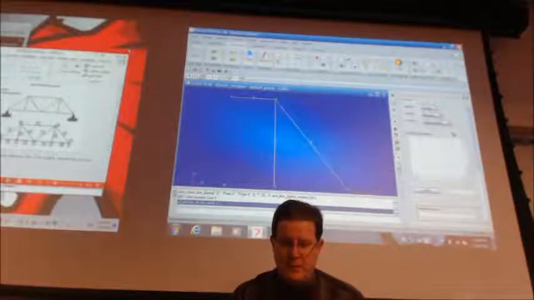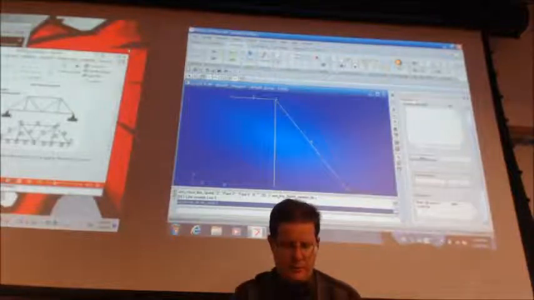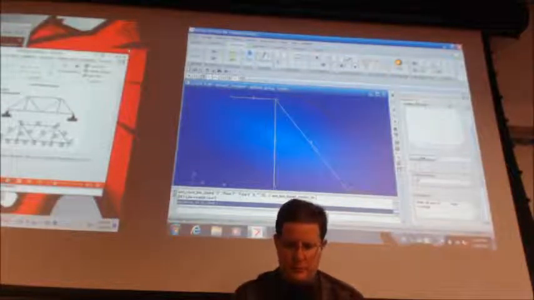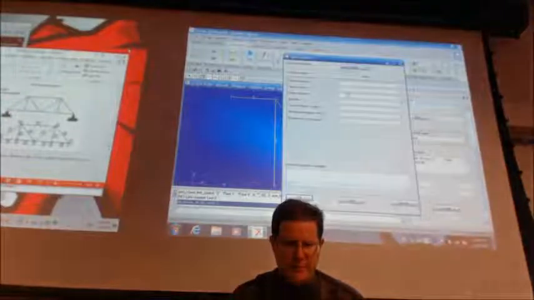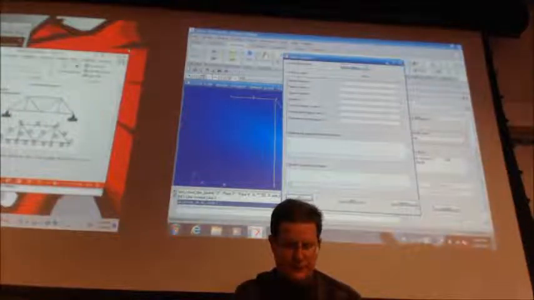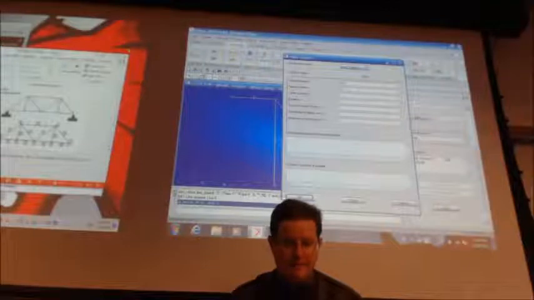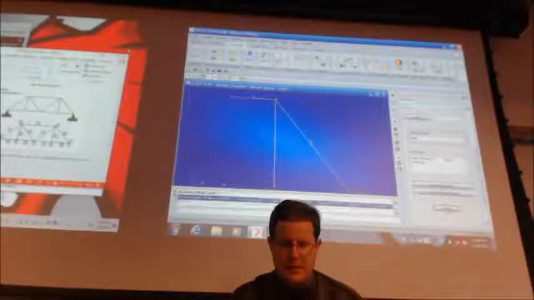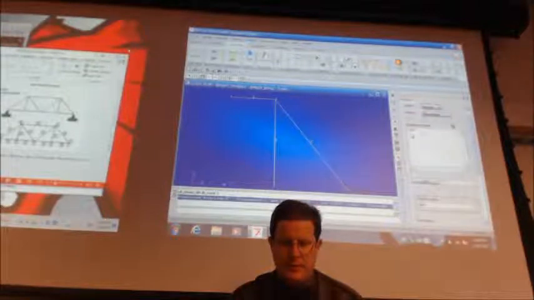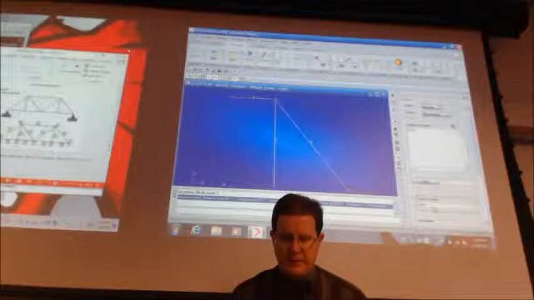We can do element 1 first, so aluminum. And our material is aluminum. And our input properties, 10e to the 6th. And we'll just do 0.3. Say OK. And apply. So that puts aluminum up in our existing materials for this database.